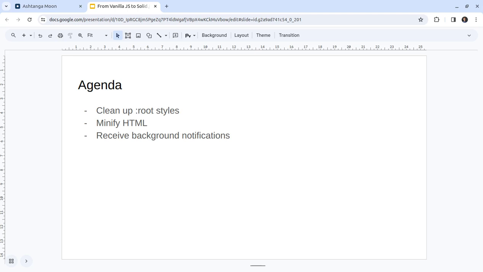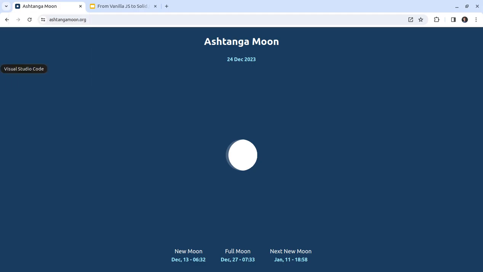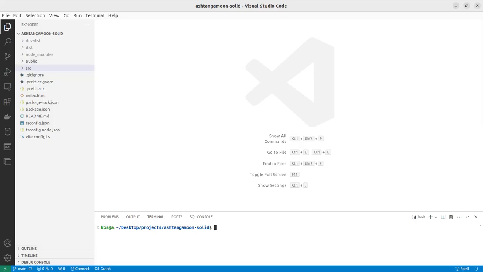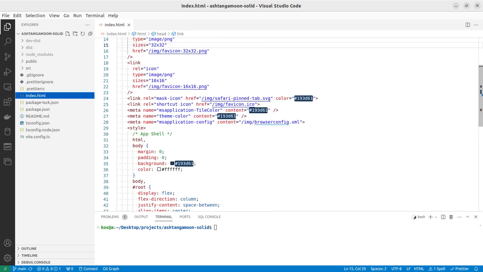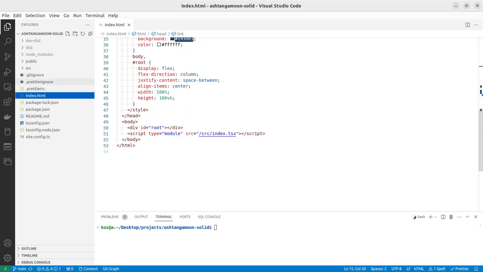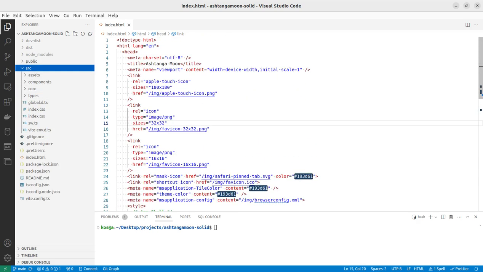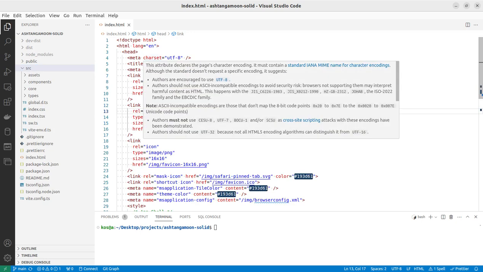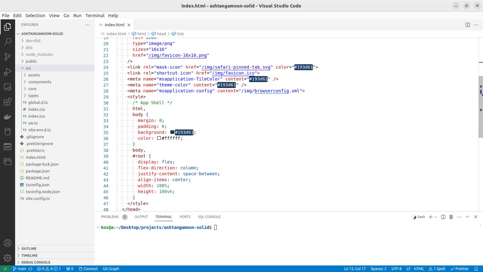application. So let me start by switching to my code editor, Visual Studio Code, and I will show you index.html, which includes some styles, some icons, etc. And I also have a template which I'm going to actually minify. In other words, remove blank spaces, remove unnecessary tabulation and all this stuff.